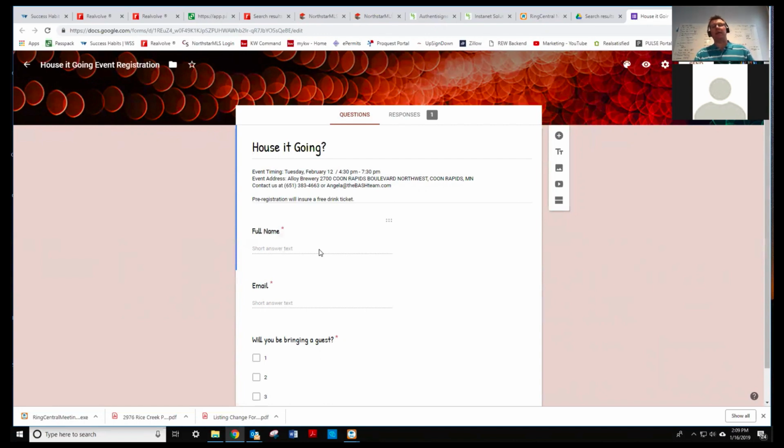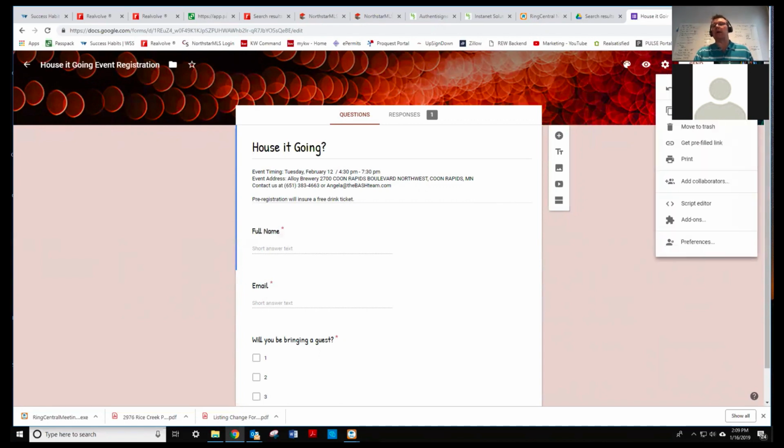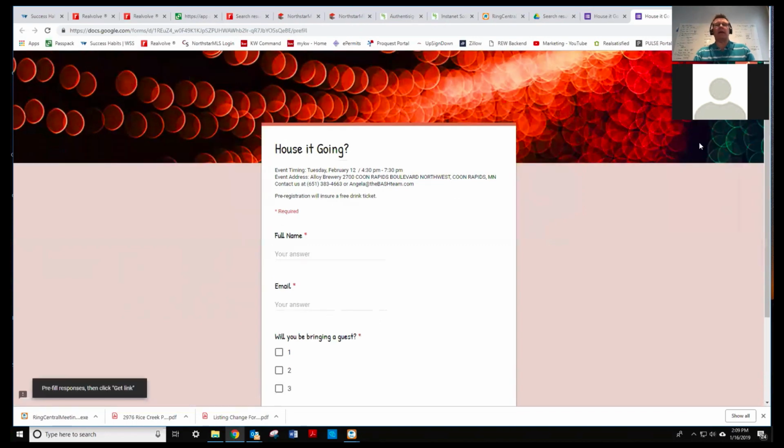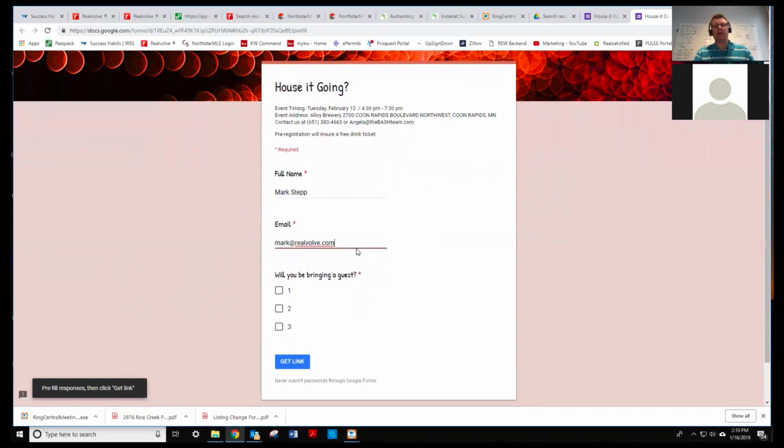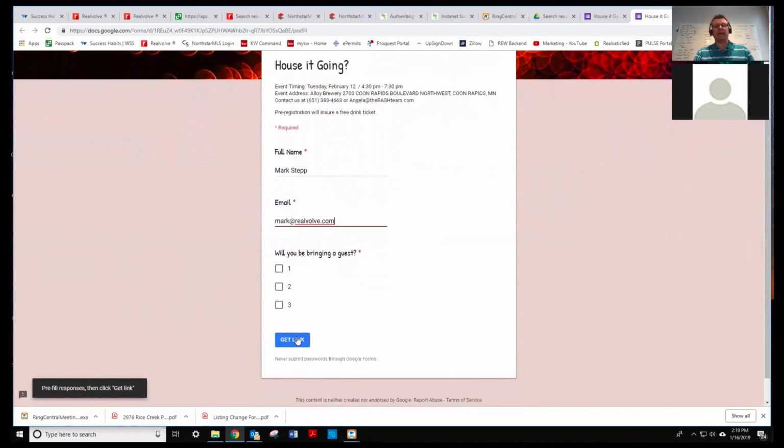What we did was we made the system so that these fields, the full name field and the email field, could be pre-filled whenever the user clicks on the link for this form. So the way you do that is up here in the upper right-hand corner, you click on the Get Pre-Filled link. It will open up a second version of this, basically, where you can fill in the information. So I just went in here and said, Mark Stepp, email mark@realvolve.com.